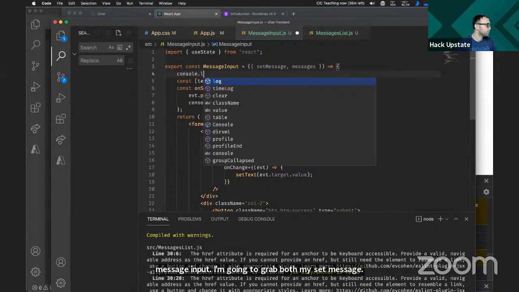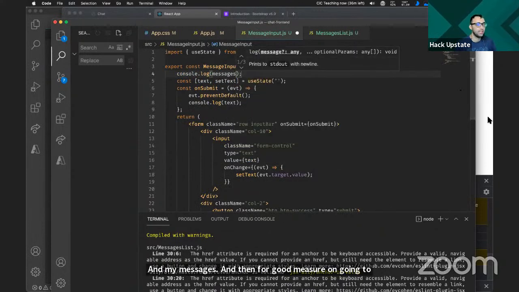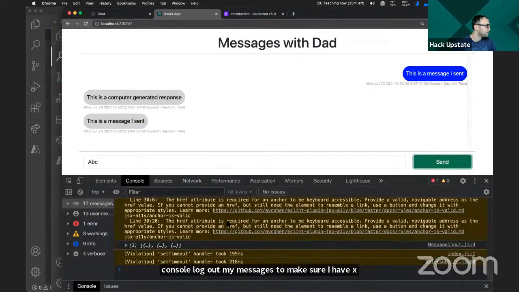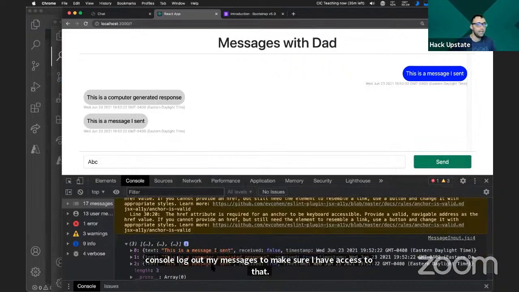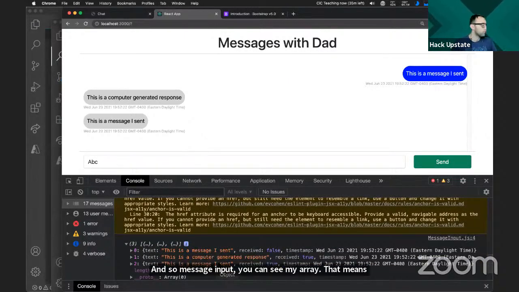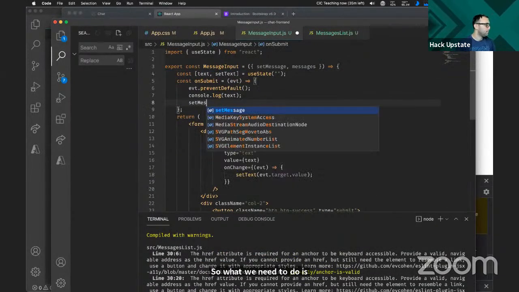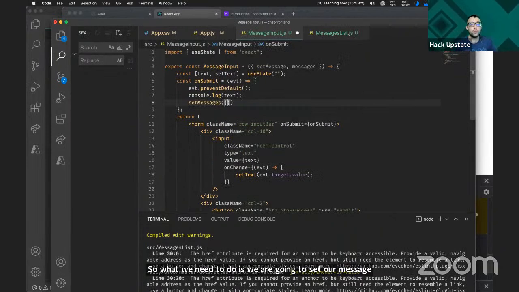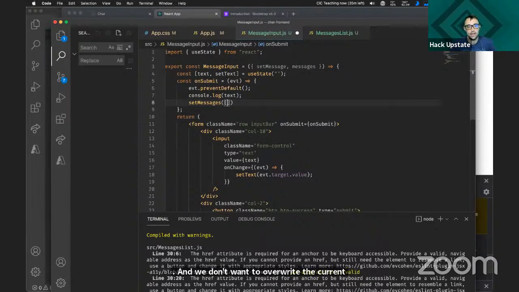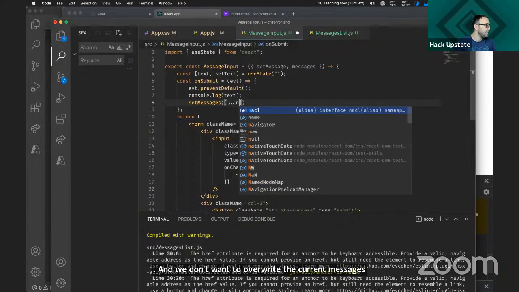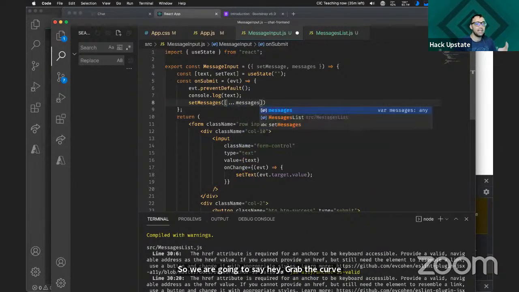And then for good measure, I'm going to console log out my messages to make sure I have access to them. And so in message input, you can see my array. That means I have passed my prop in correctly. So what we need to do is we are going to set our messages to an array, because that's what it was before. And we don't want to overwrite the current messages that are in there. So we are going to say, hey, grab the current messages and dump them in. Whatever the current messages are, we don't want to get rid of them. Throw them in for us.